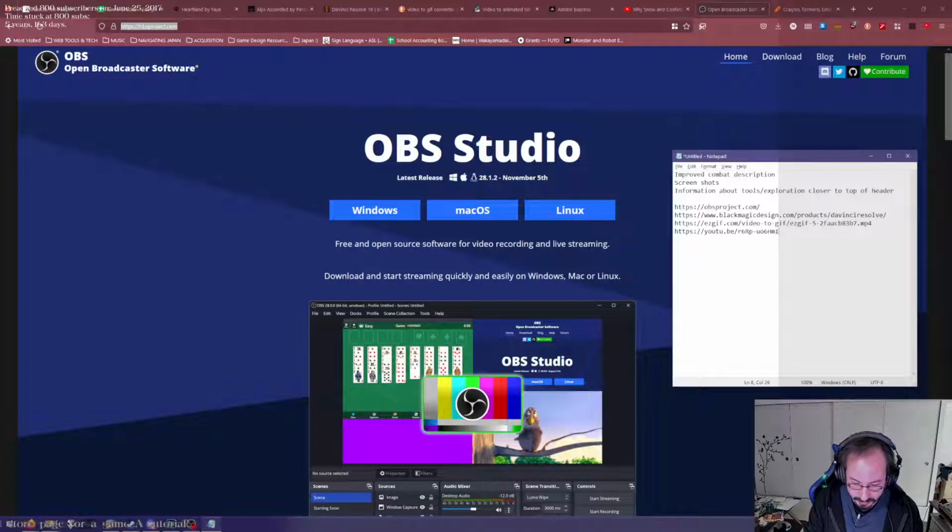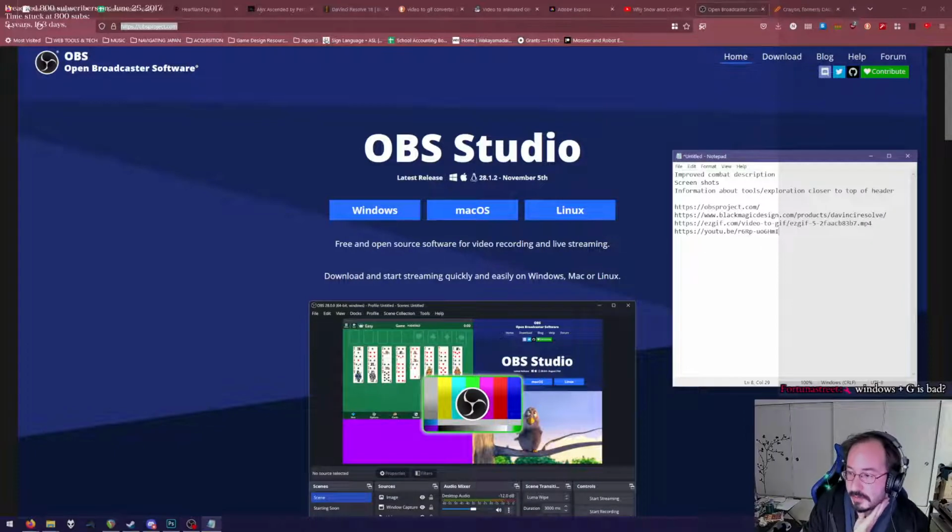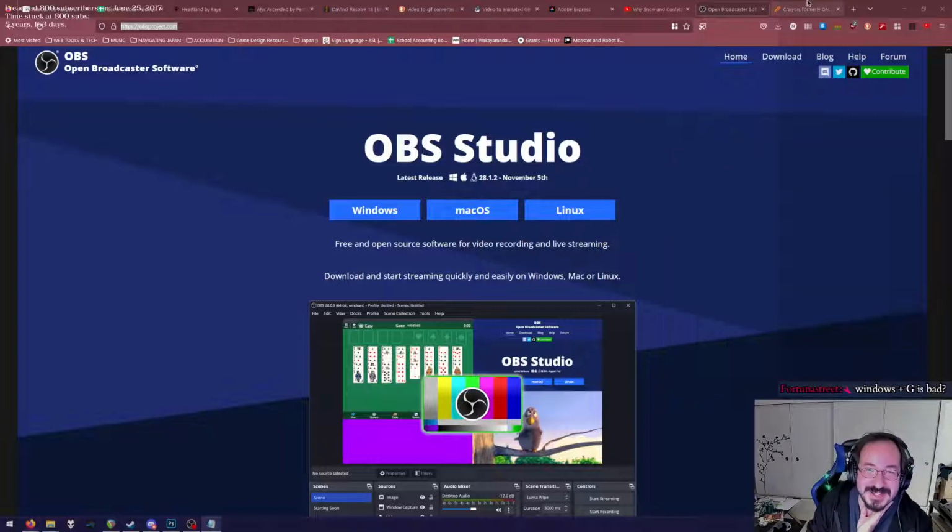How do I open it up? I think it's Alt F9 for my... I don't know. I'm afraid if I start pushing weird key combinations... Windows plus G is bad. I don't know what that is, but I don't want to push it. I'm not going to push random hotkeys here.